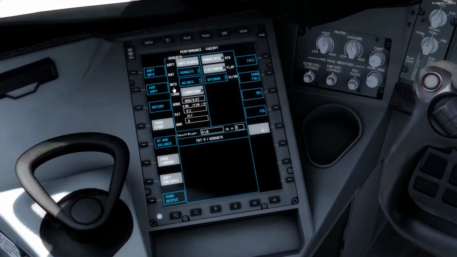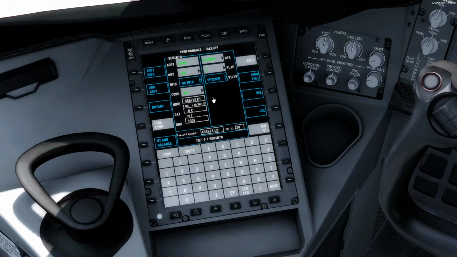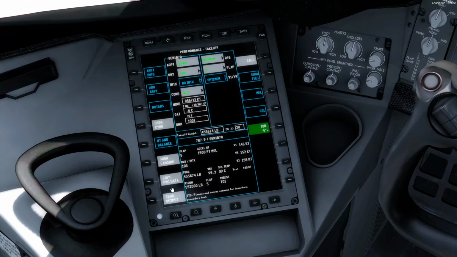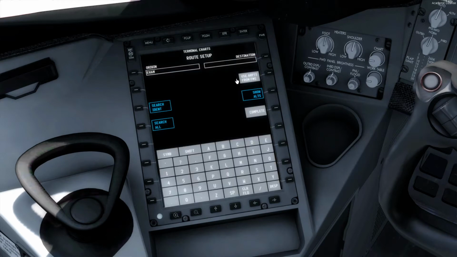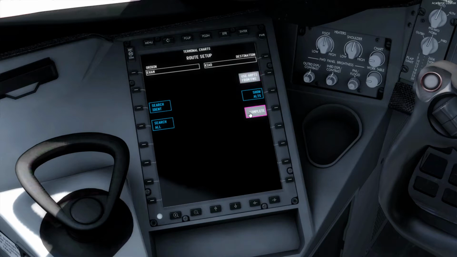Okay, so performance, we're going to copy FMC data. Thrust is going to be set to optimum. Condition is going to be set to wet. We're going to calculate and send output to FMC. And before we do anything else, let's go to menu, terminal charts. Use airports from FMC complete.